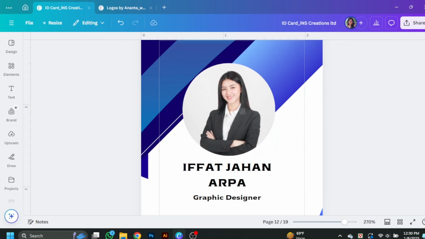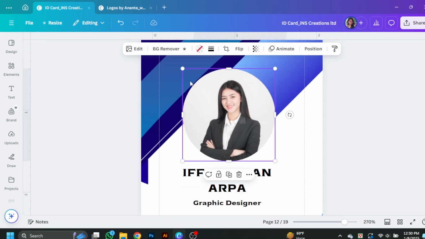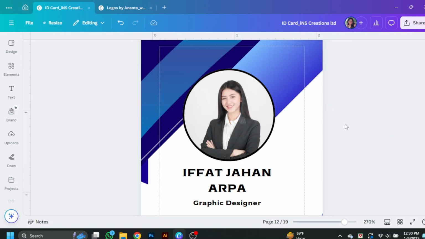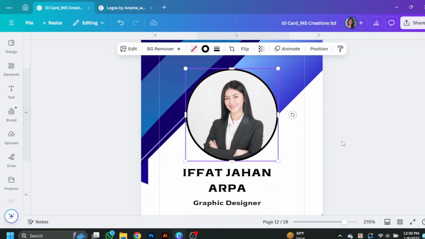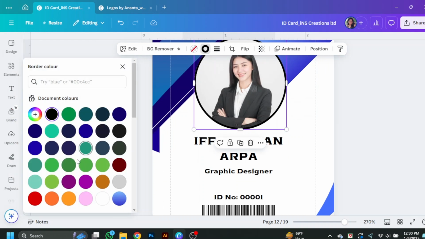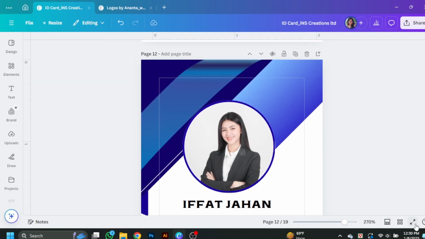And after adjusting the picture, go to the border, give it a border of 2 and change the color of the border. Change the color of the border to blue. Let's see how it looks.